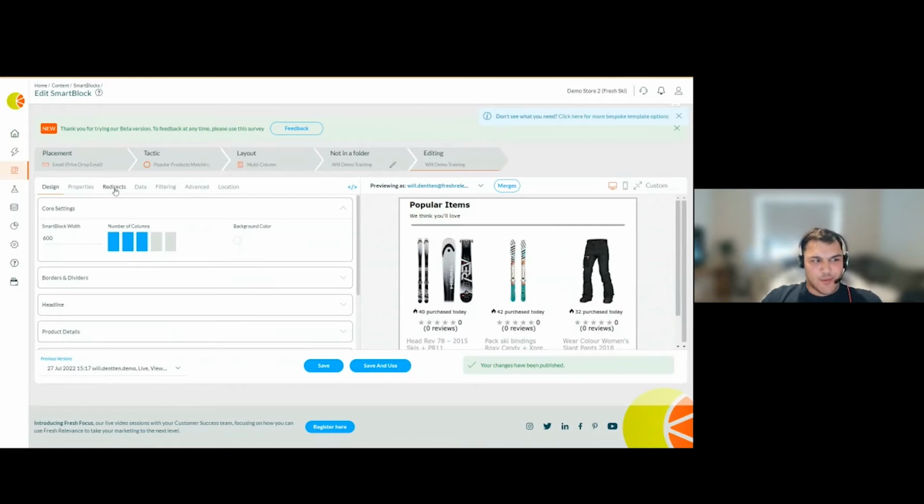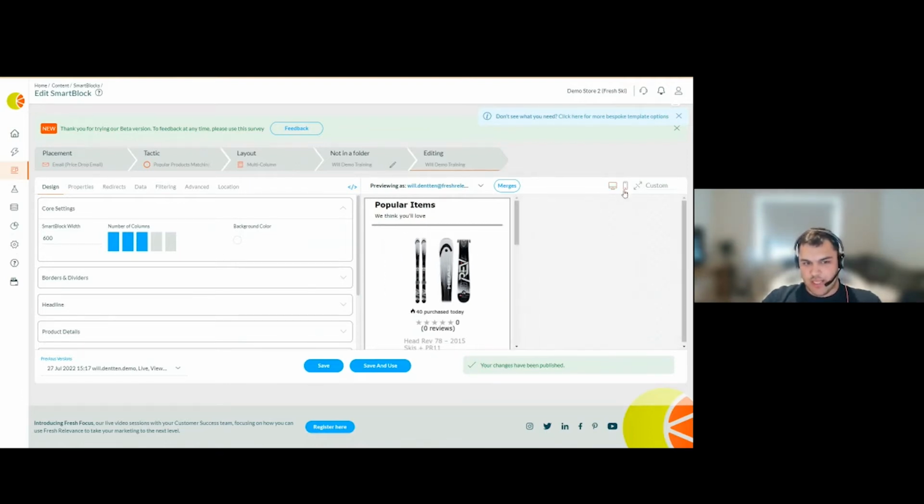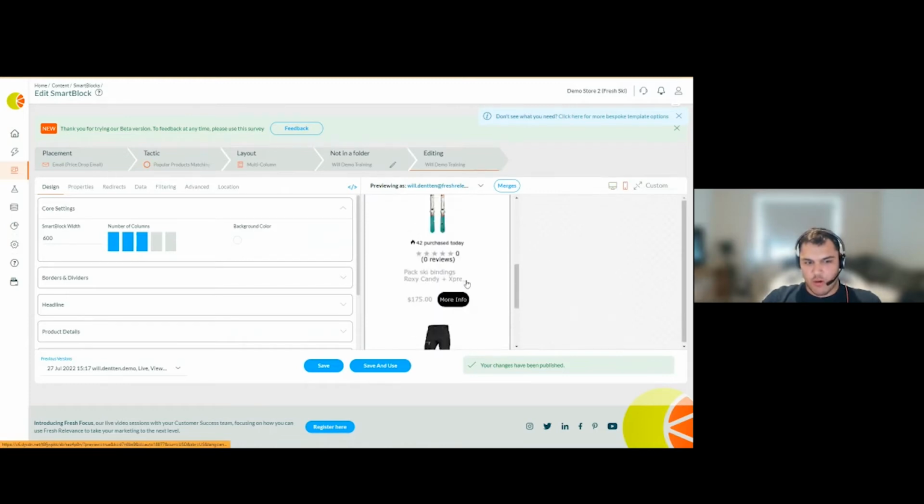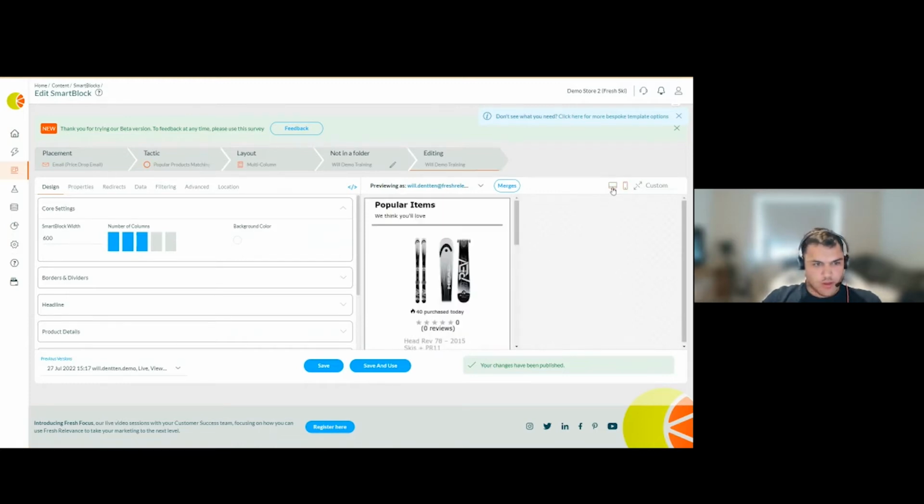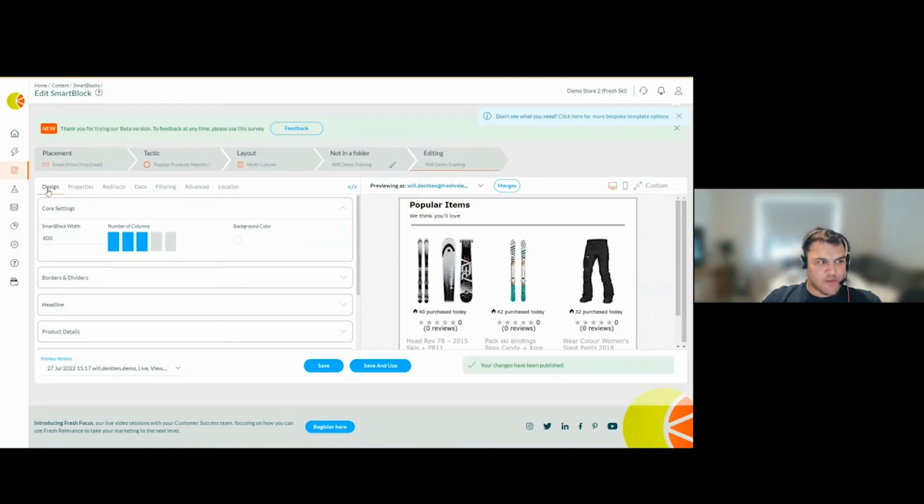On the left-hand side, we have all the navigation options around tailoring the smart block and starting to do the changes to it that we want to. And on the right-hand side, we have a preview as well. We can also toggle the preview to see exactly what it will look like for our people on mobile as well. So then, first of all, we have our design tab.